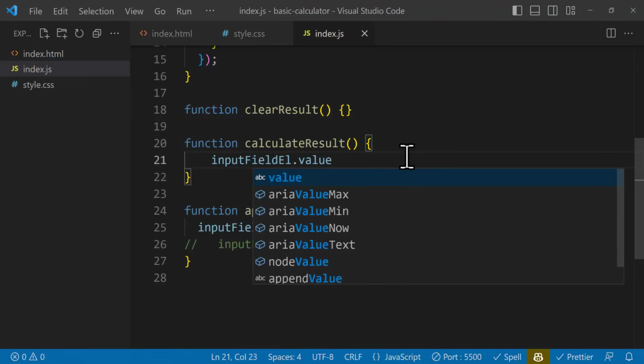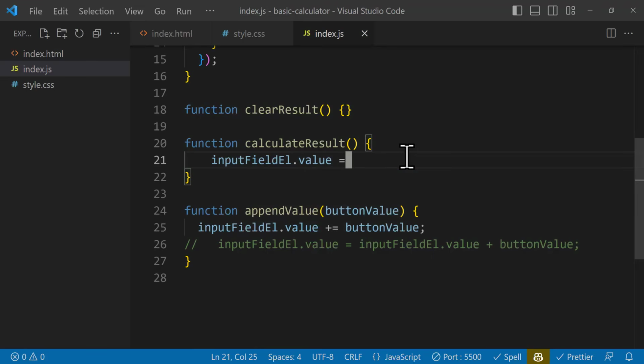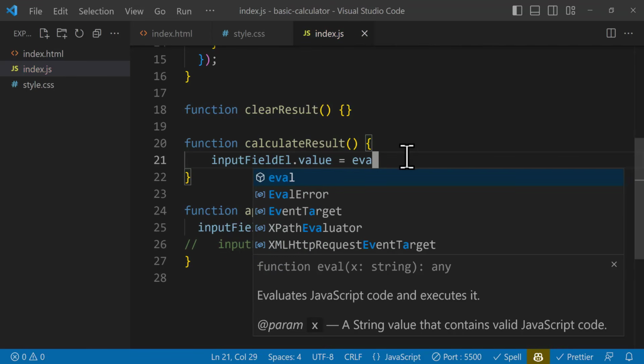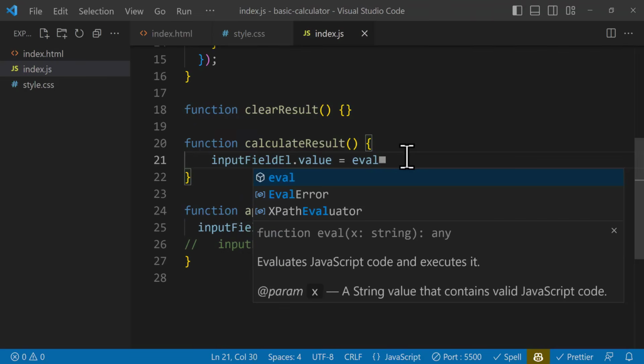We want to replace this current value with the result of a calculation. We can do this using a special JavaScript function called eval. This function will process the mathematical expression we have built. The eval function is built directly into JavaScript. It takes a string of text. Then it processes that text exactly as if it were regular JavaScript code.